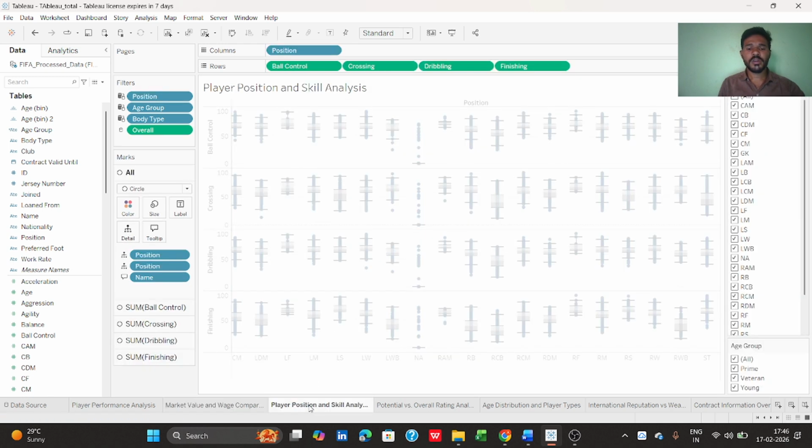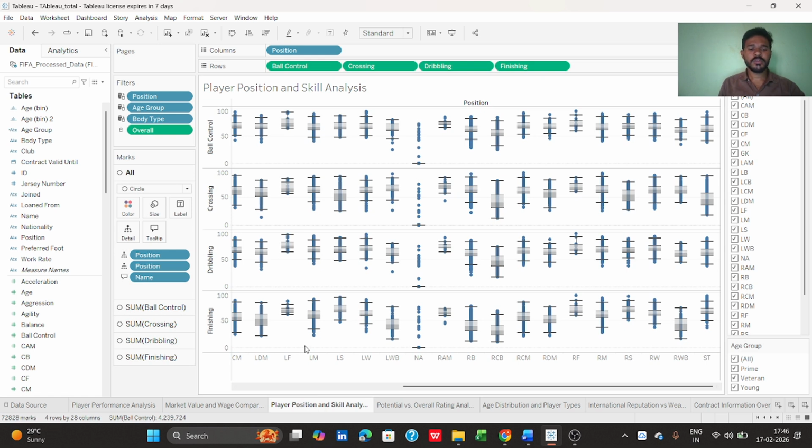Next, we will move to the player position and skill analysis. It is a box plot. In this section, I analyzed skills such as ball control, crossing, dribbling, and finishing. Each skill is plotted separately but aligned by position. Forwards and attacking midfielders have high finishing and dribbling. Midfielders have strong ball control and crossing. Goalkeepers show lower values in outfield skills. This visualization clearly shows how player skill sets differ by position. Here are the positions. This is the age group: prime, veteran, and young.